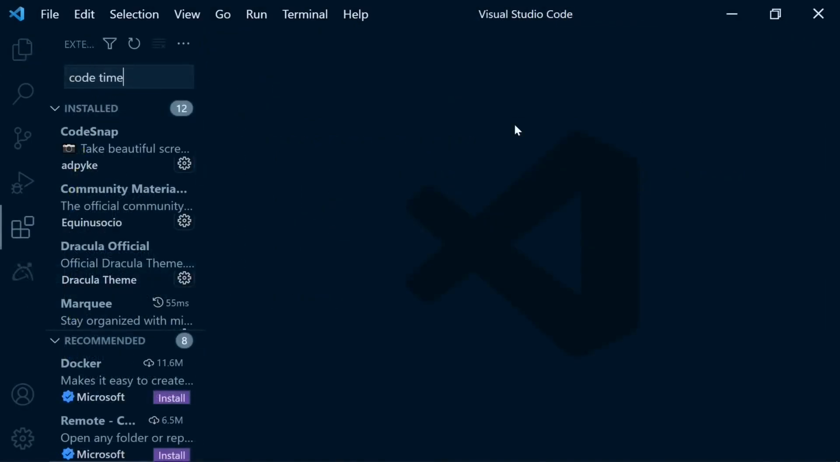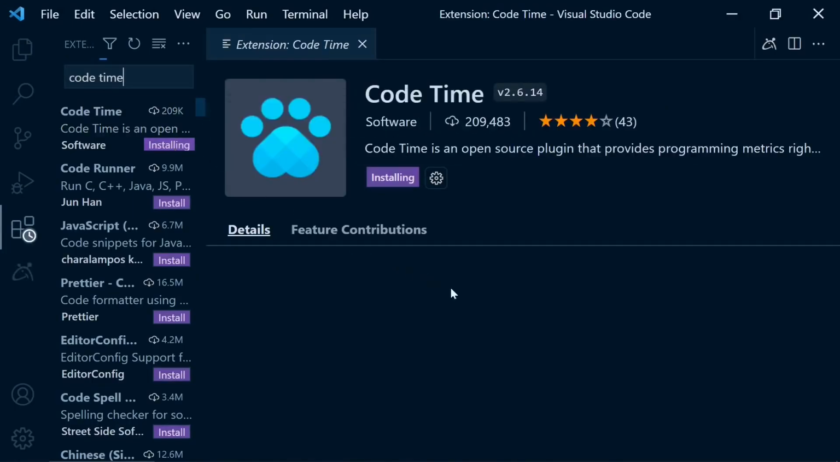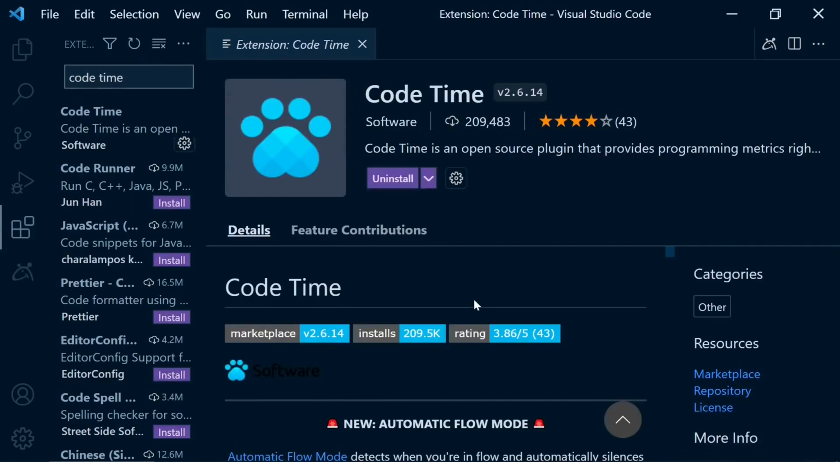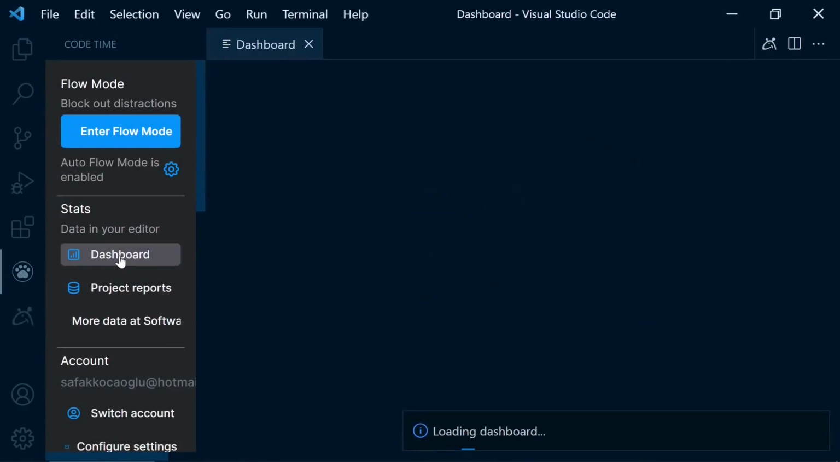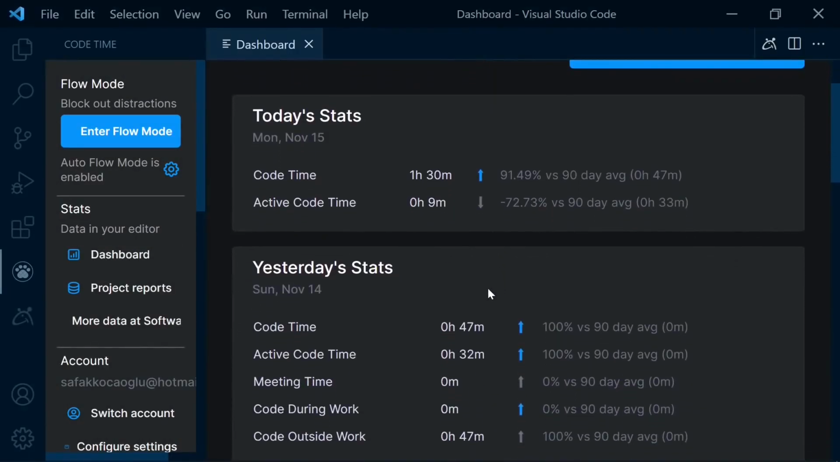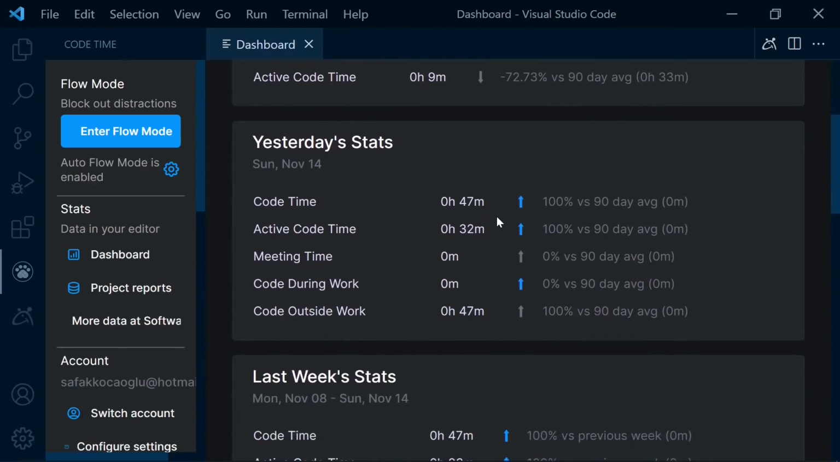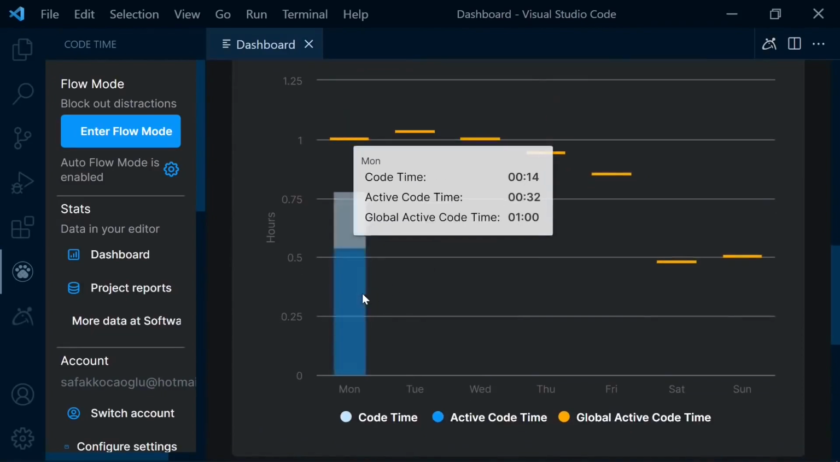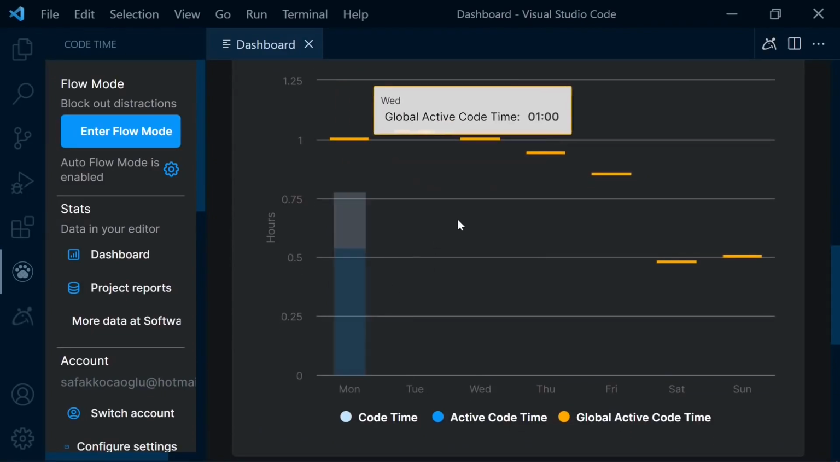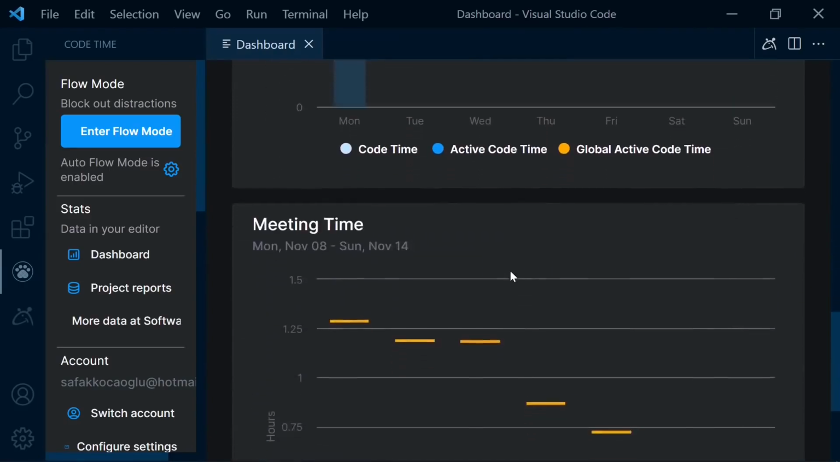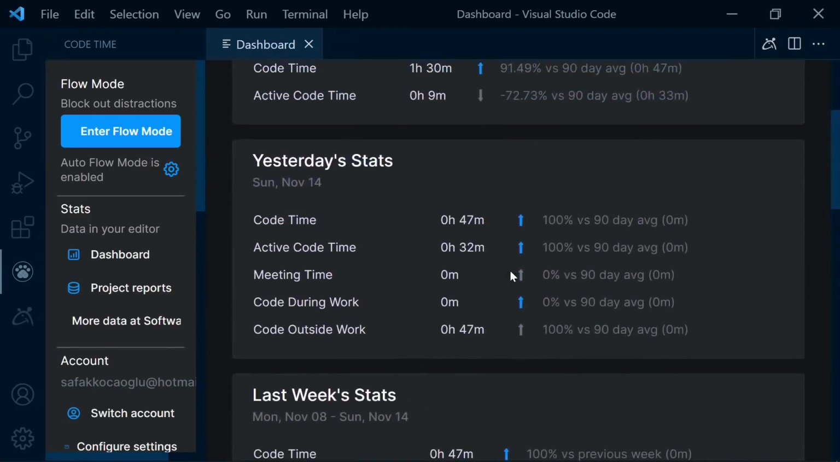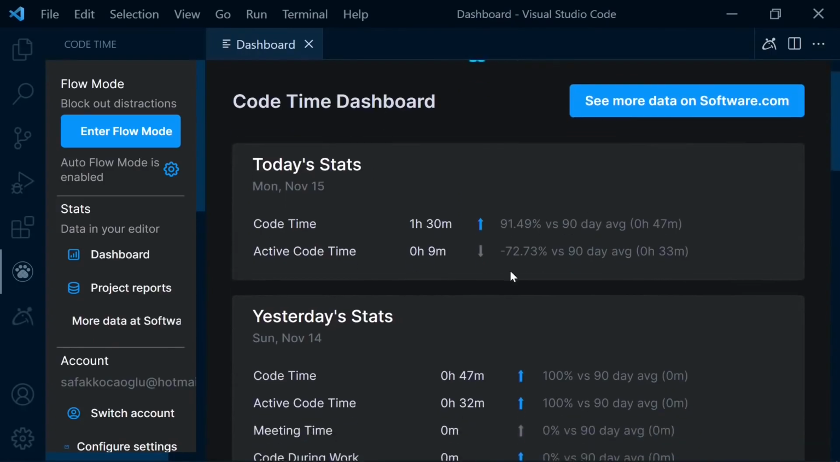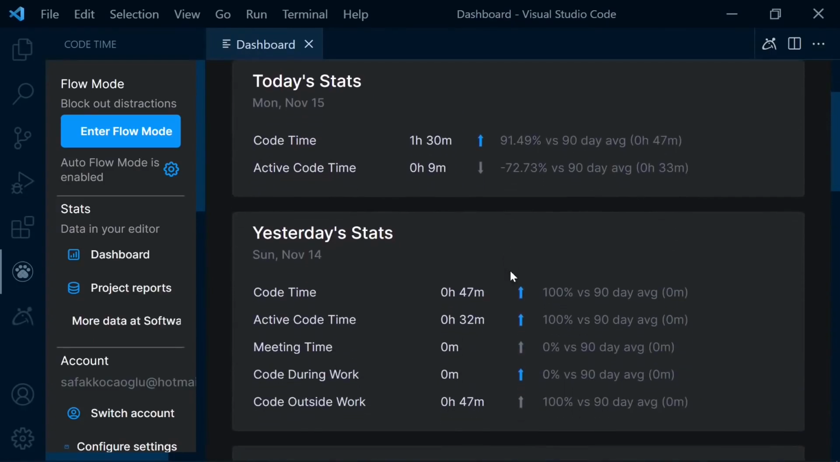The next extension is Code Time. Basically, you can see how much time you are spending on coding. If you open the dashboard, you can see here Code Time. Code time is the duration of the usage, and active coding time is the duration of the writing codes. And you can see your daily and weekly details. It's a good extension because sometimes we really work hard without sleeping, exercising, spending enough time with our friends or family, so it's not healthy at all. If you don't want to burn out, you should definitely fix your time management.